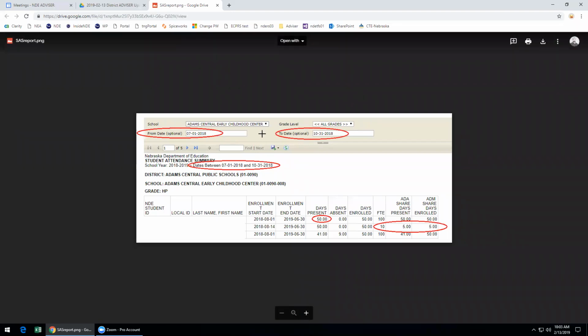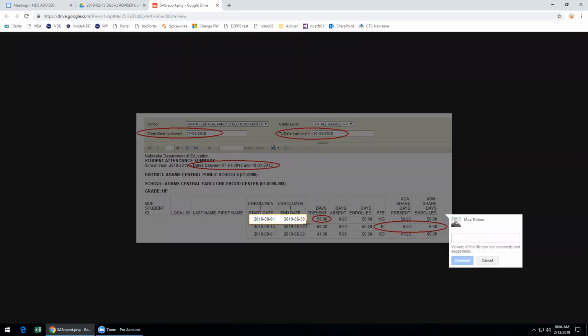Note that if you put the parameters in at the top, you'll see this little piece of text added in the header here that tells you that you selected those dates. In the students you see here, even if you selected a date range, their enrollment date does not actually change, because that is literally their start date and their end date, or if they have no end date, I believe it just says 6:30.